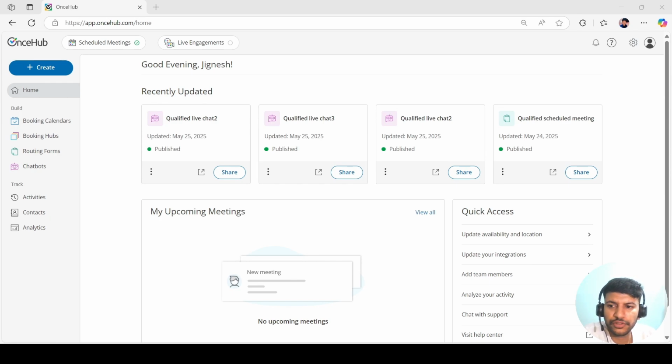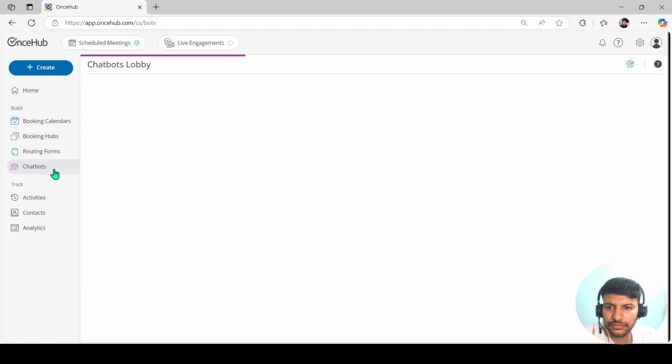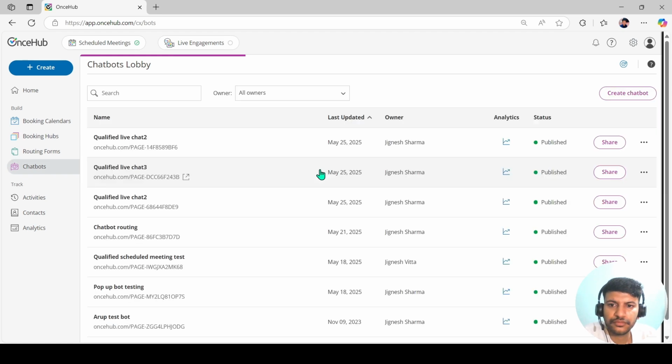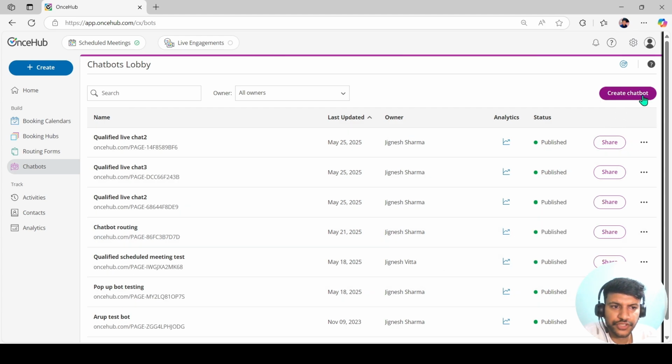In this tutorial, I will show you how to create a new chatbot in OnceHub. So let's go. Once you log into your OnceHub account, you will see your home screen. From here, you need to click on this chatbot icon from the left panel. Once you click on it, you can click on create chatbot from the right.